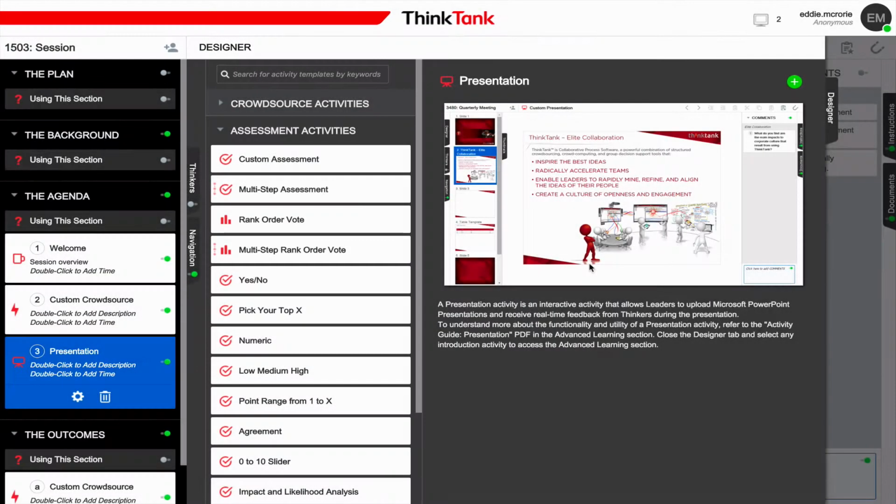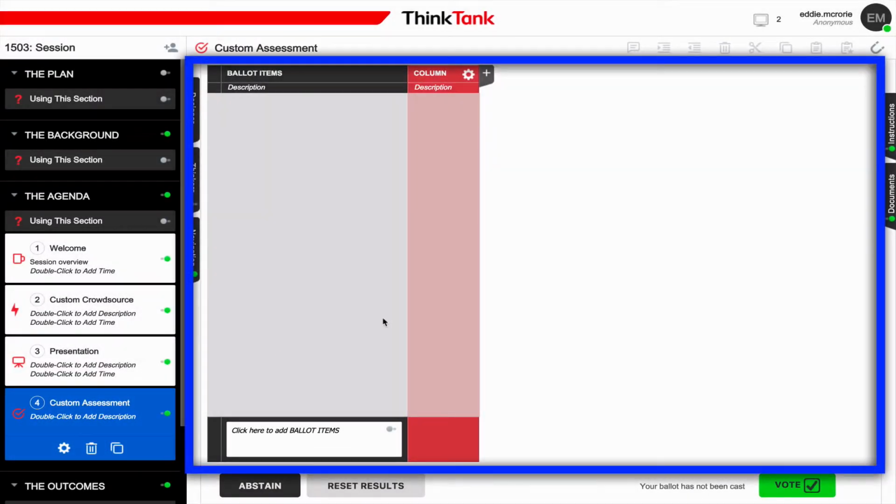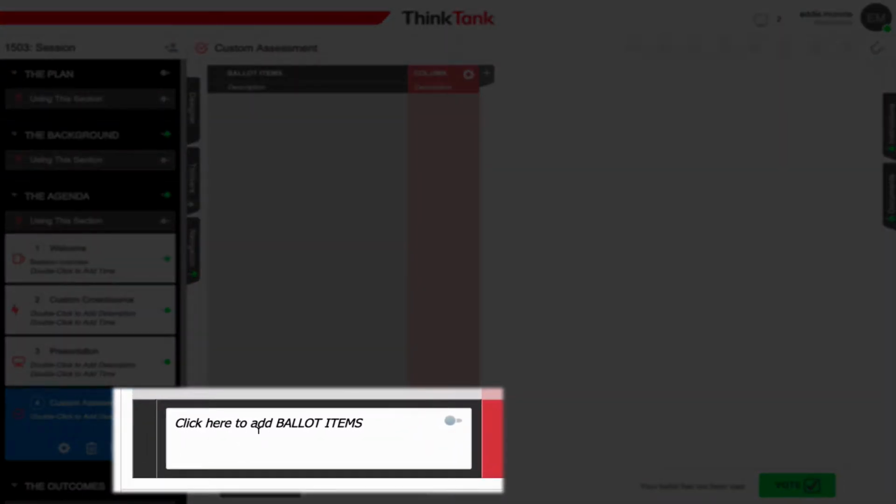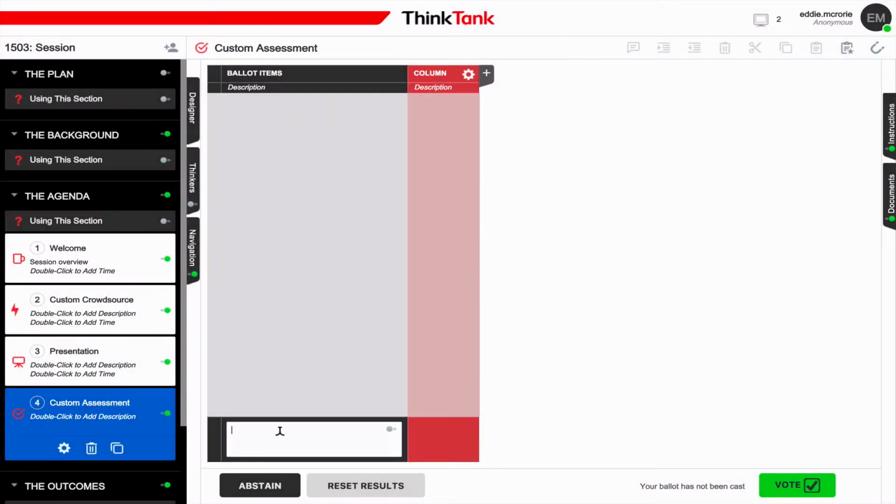The custom assessment activity can be customized and used by session leaders to quickly and effectively poll thinkers and assess ballot items on multiple criteria. The custom assessment activity window displays all ballot items and then displays the results after the vote has been cast. The text entry box at the bottom of the ballot items column enables you, and thinkers if granted permission, to add new items to the ballot.